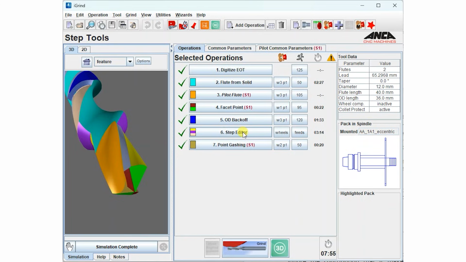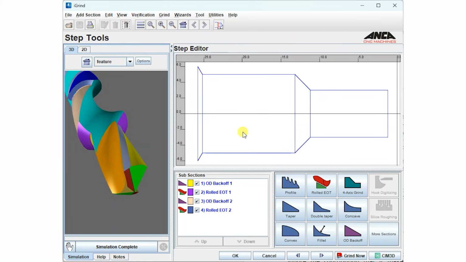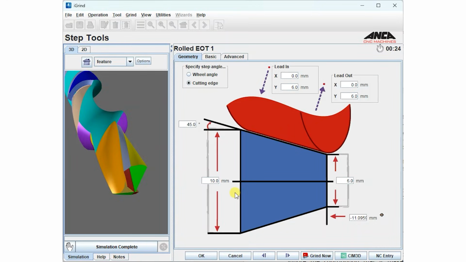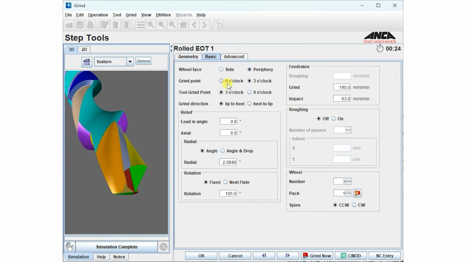The step sections are all found in the step editor operation. The wizard automatically defines them as separate subsections. Clicking into each subsection allows configuration of the geometry and the grinding parameters.